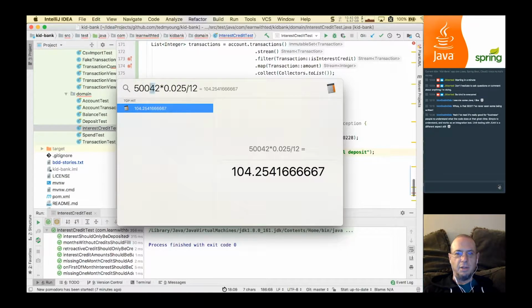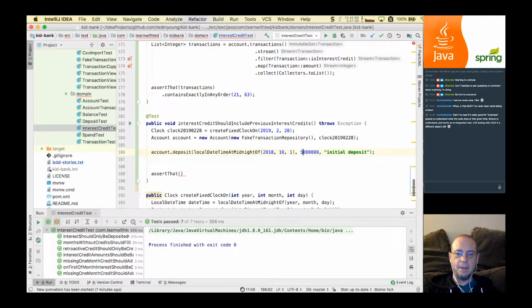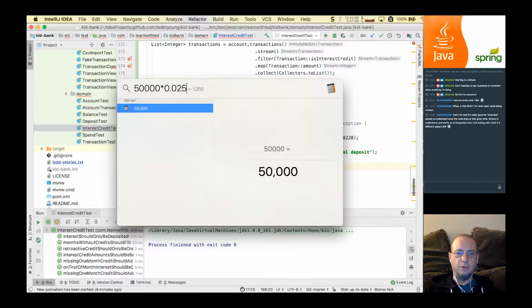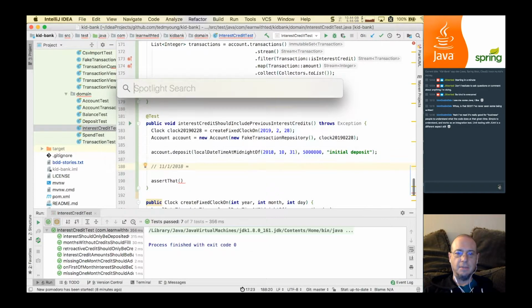I feel like there's an easier way to do this, but yeah, the problem is the scale. Let's see, 104. Yeah, let's do 50,000. So if this is deposited, and let's put it on the last day of October, we'll get an interest credit on 11/1 of 2018 equal to, what was it, 50,000 times 0.025 divided by 12, so 104.17.